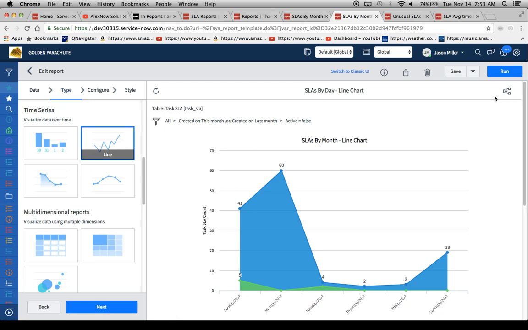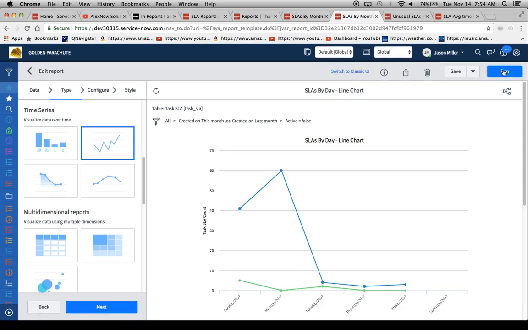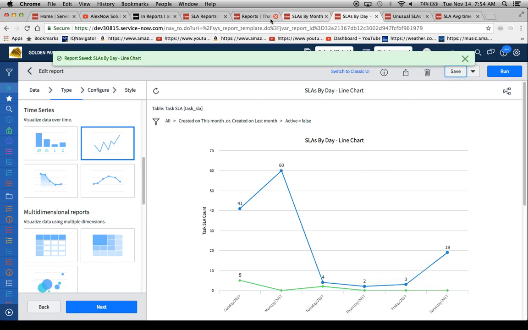And one thing you want to do when you're creating these charts or making edits to them is you want to run them first. The reason why is it'll change it here, but it won't necessarily save it. Now if I go up here to save, it will save over the old data.